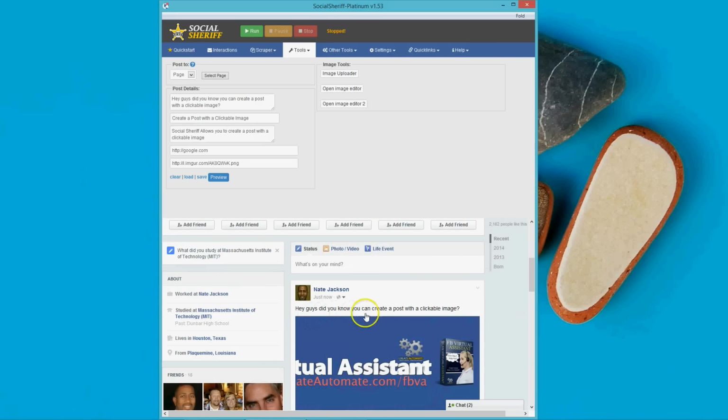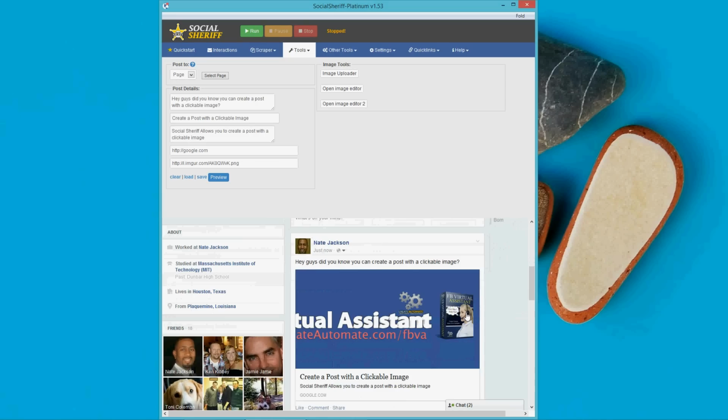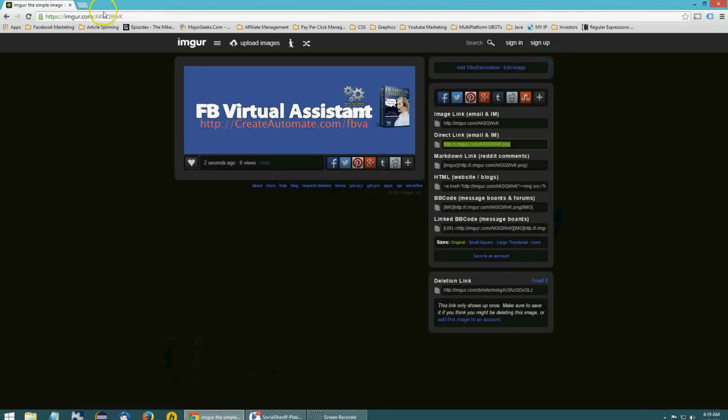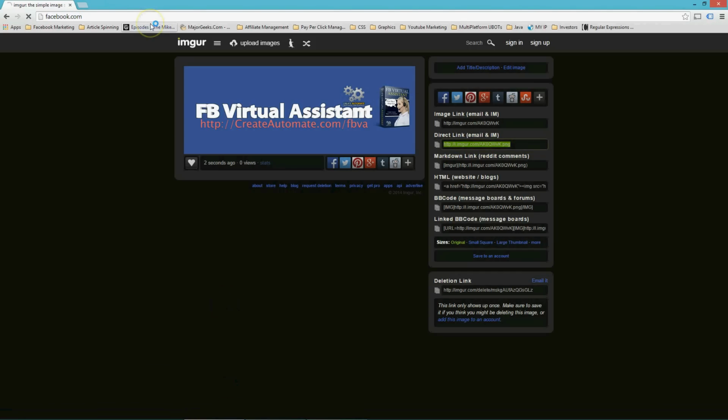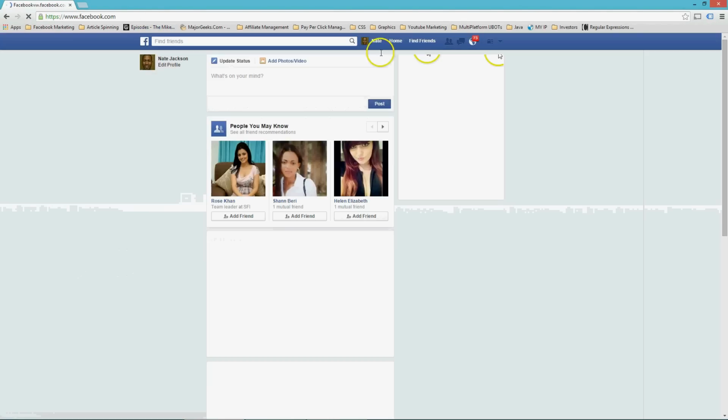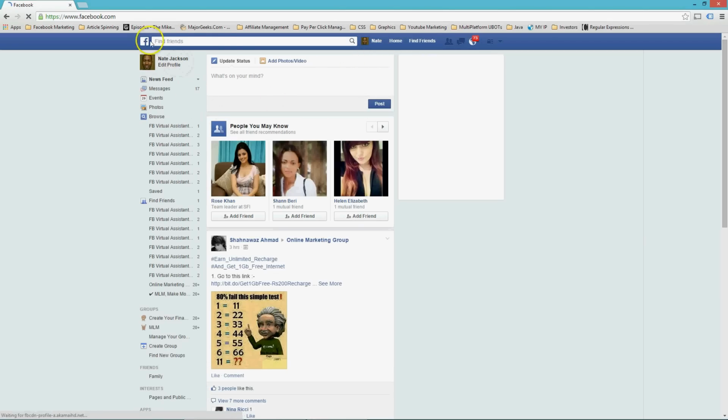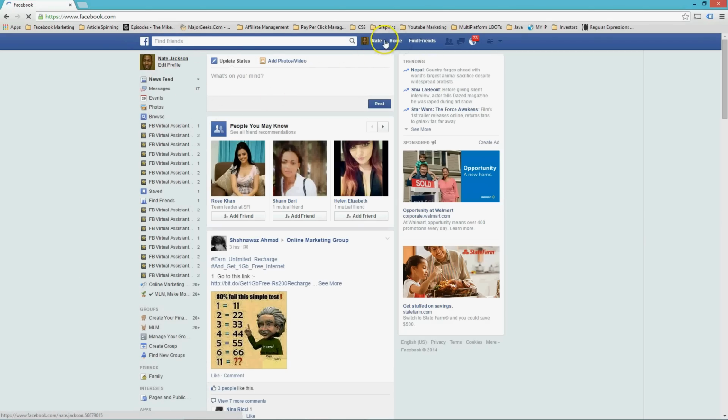Hey guys, did you know you can create a post with a clickable image? And so you click the image. You can't do it here. We'll have to go to Facebook, and go to our page.